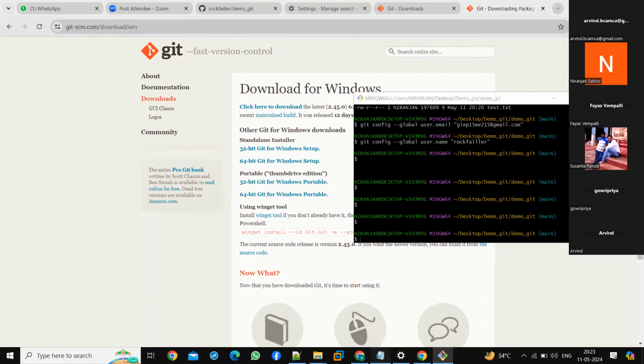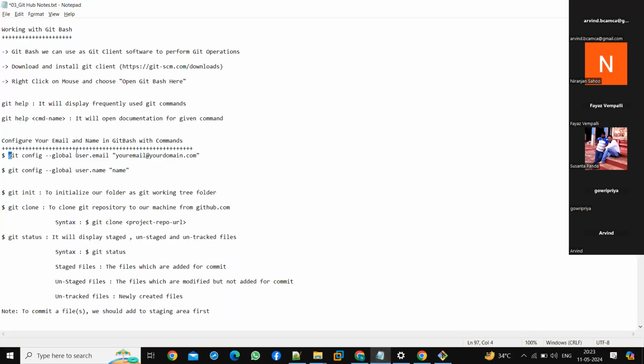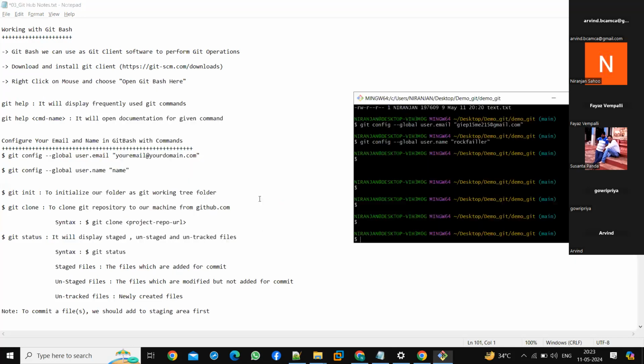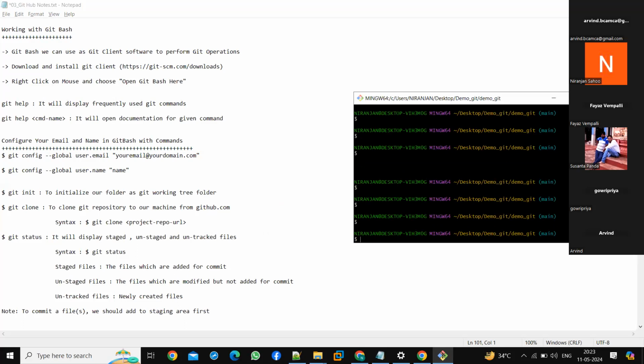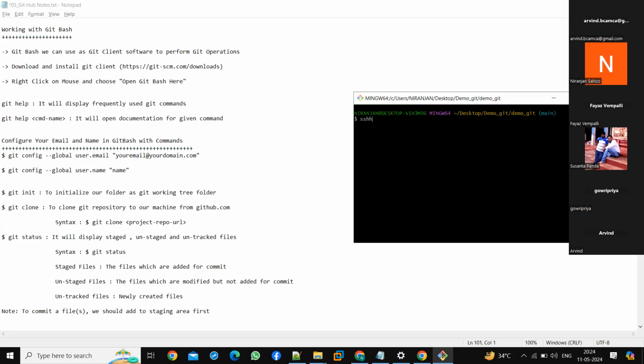So what we have done is configure our username as well as our mail ID. Once that is done, we have to do some authentication, because username and mail ID will not authenticate you with your repository. For that, let me clear the screen. I'll use ssh-keygen. This is the command used to create a pair, a public and private key, in order to exchange my public key with the GitHub account.